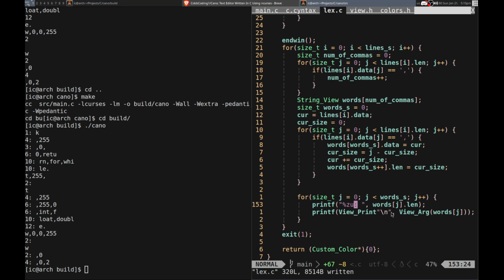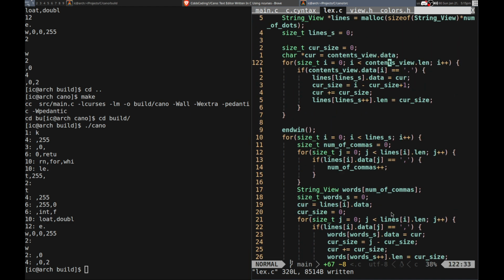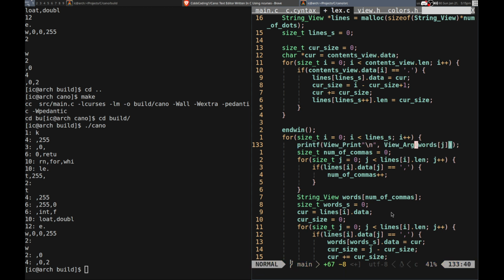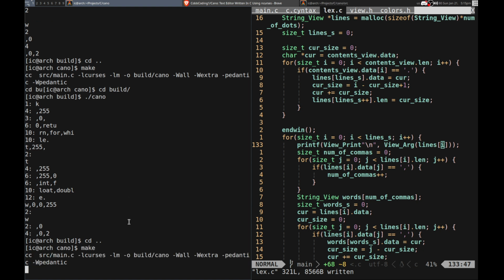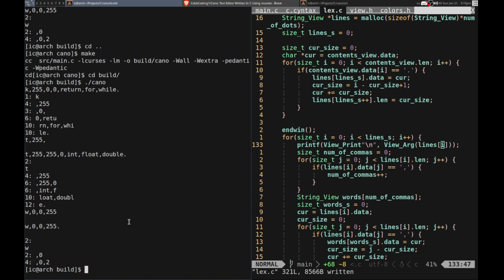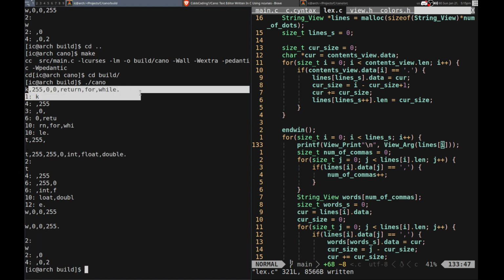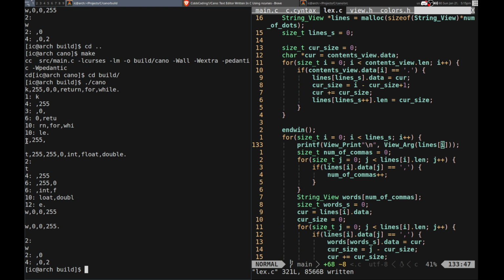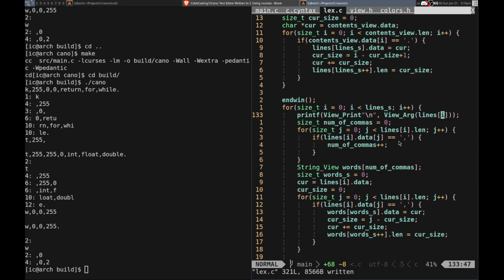Wait, what? Hang on. Let me print at the start. Print the current line, lines, and compare it. So, line size is that. So that's right. That is the right size. But then we get this extra. So we're reading past it somehow? Somehow that happens.